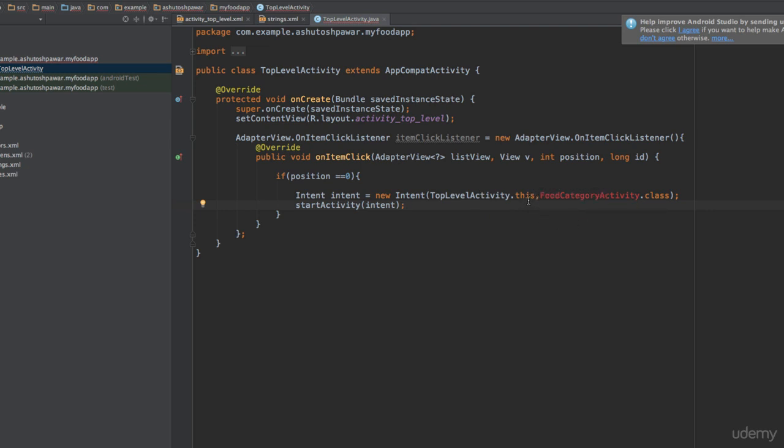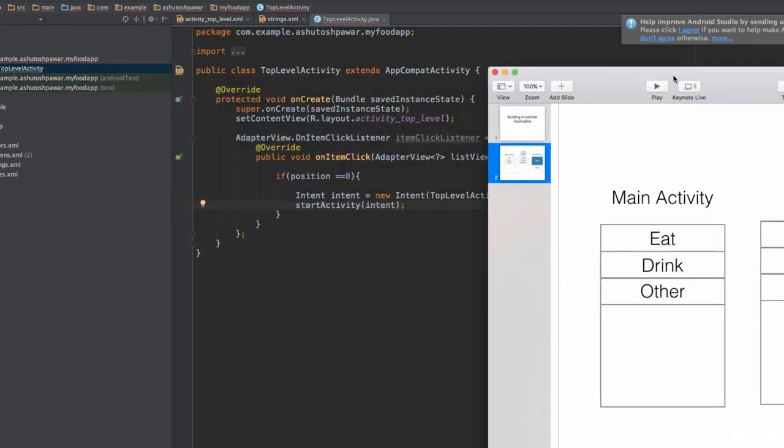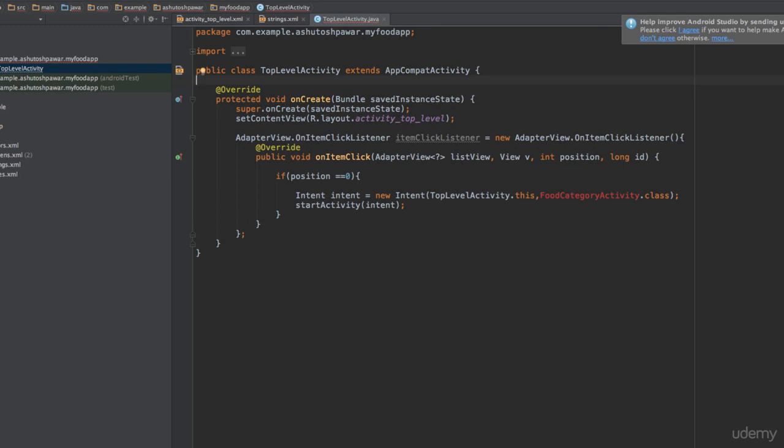So what we need to do now is build this second activity, which is the food category activity. And one thing you do need to remember here is that we are not building the activities for these two items, as that is going to be a time consuming task. So what we will do in the next lecture is start building the second activity, which is the food category activity. So that's it for this lecture, and I'll see you guys next time.